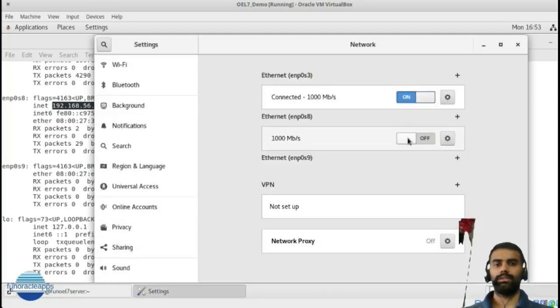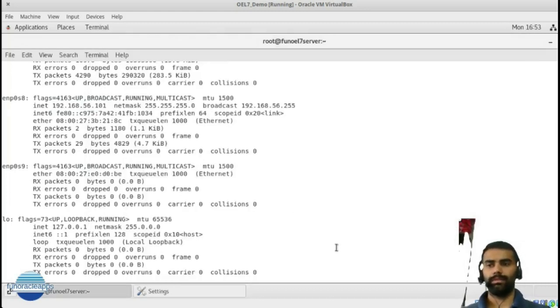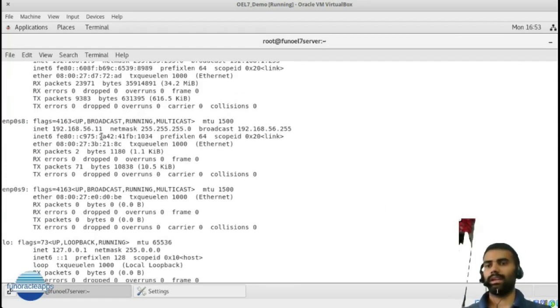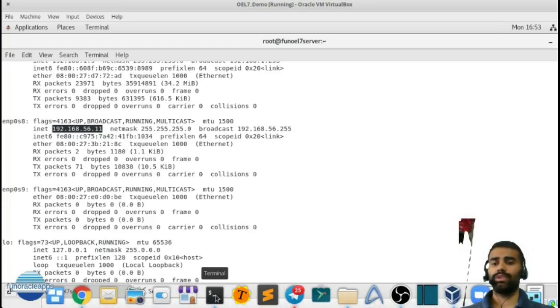And I will just switch off and turn on my system adapter, and if I do ifconfig, now my IP is changed to 192.168.56.11. So now you can connect to it from your command prompt or your PuTTY or your terminal.